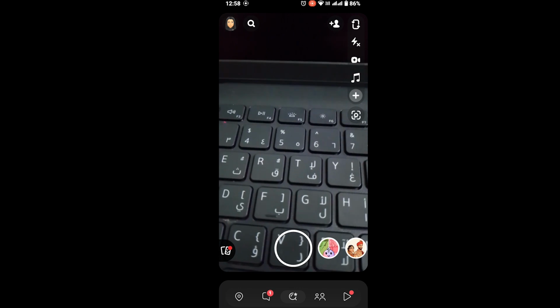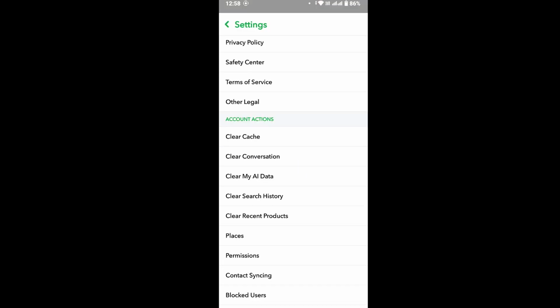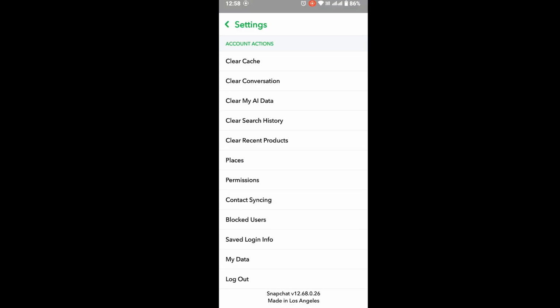Now to view your blocked user list, you have to tap on your avatar that you see on the upper left corner. So tap on there, and once you land on this interface, again tap on the settings icon from the upper right corner. In here, scroll all the way down. Here you will see your account action section. From there, search for blocked users.